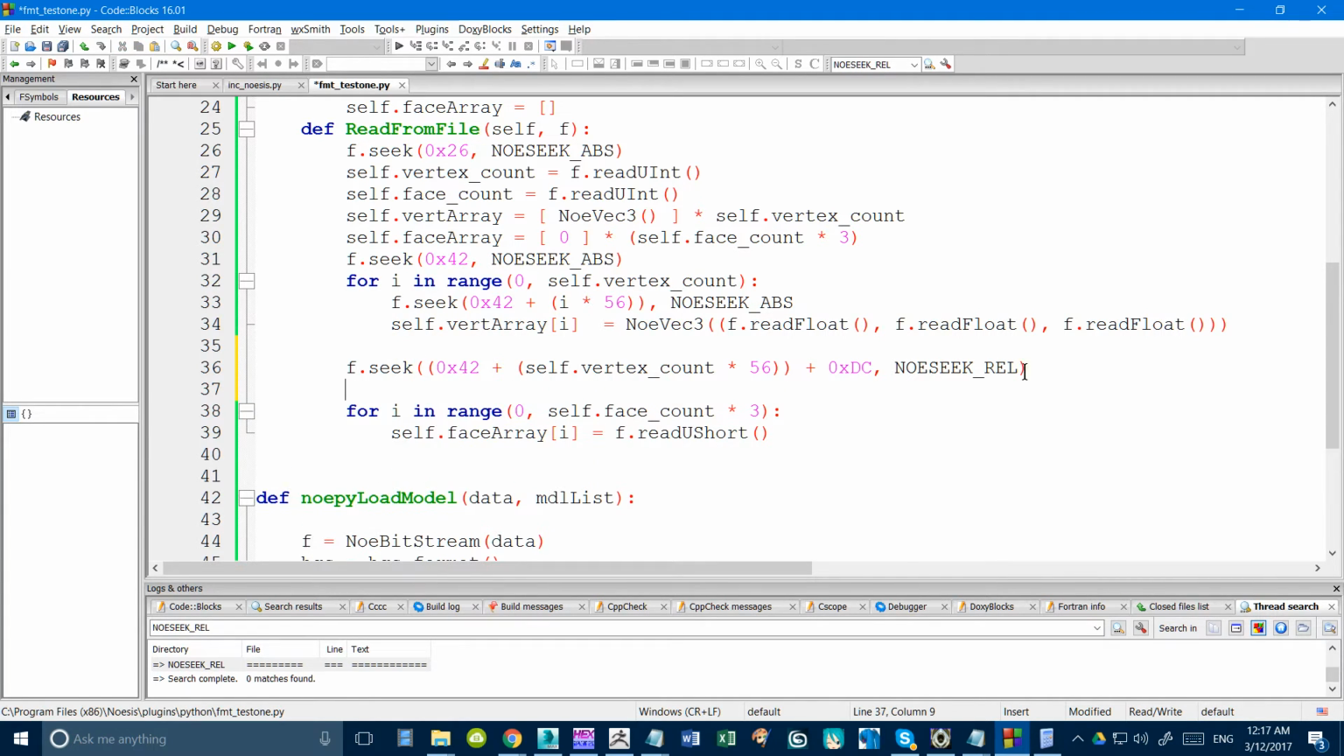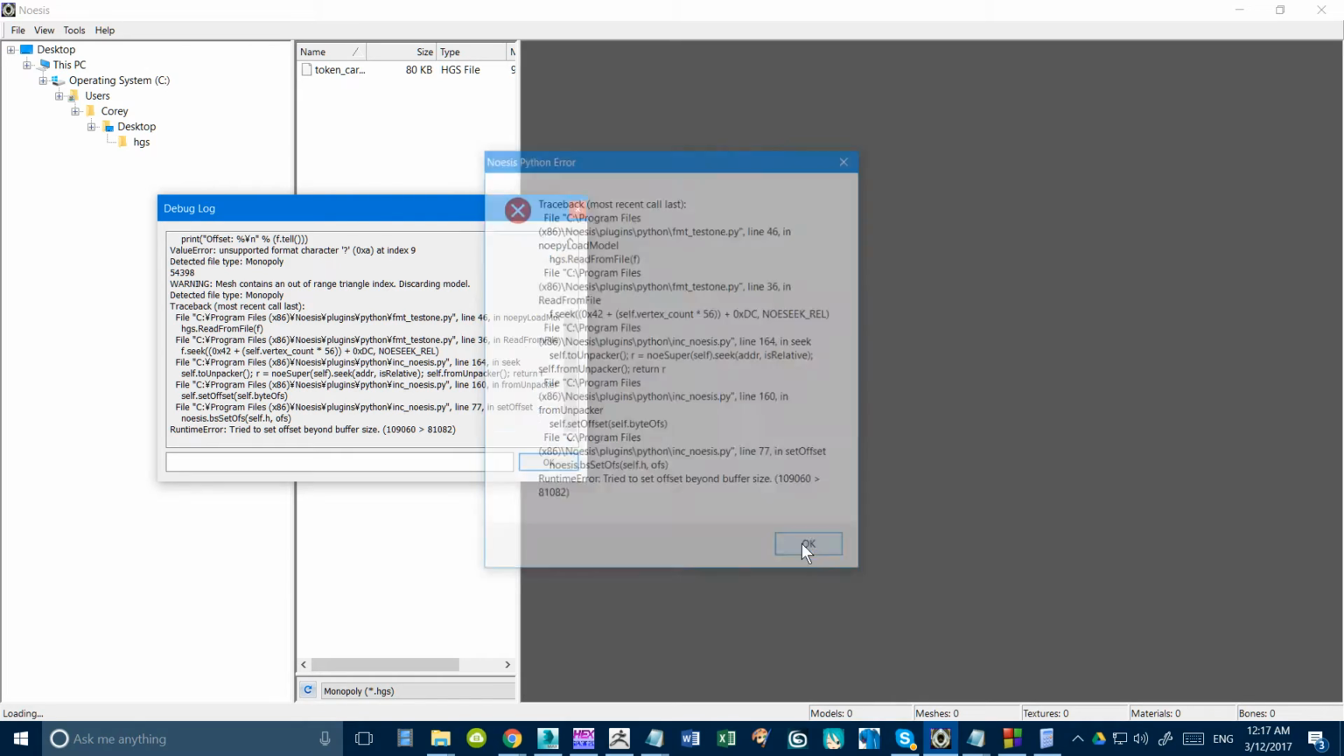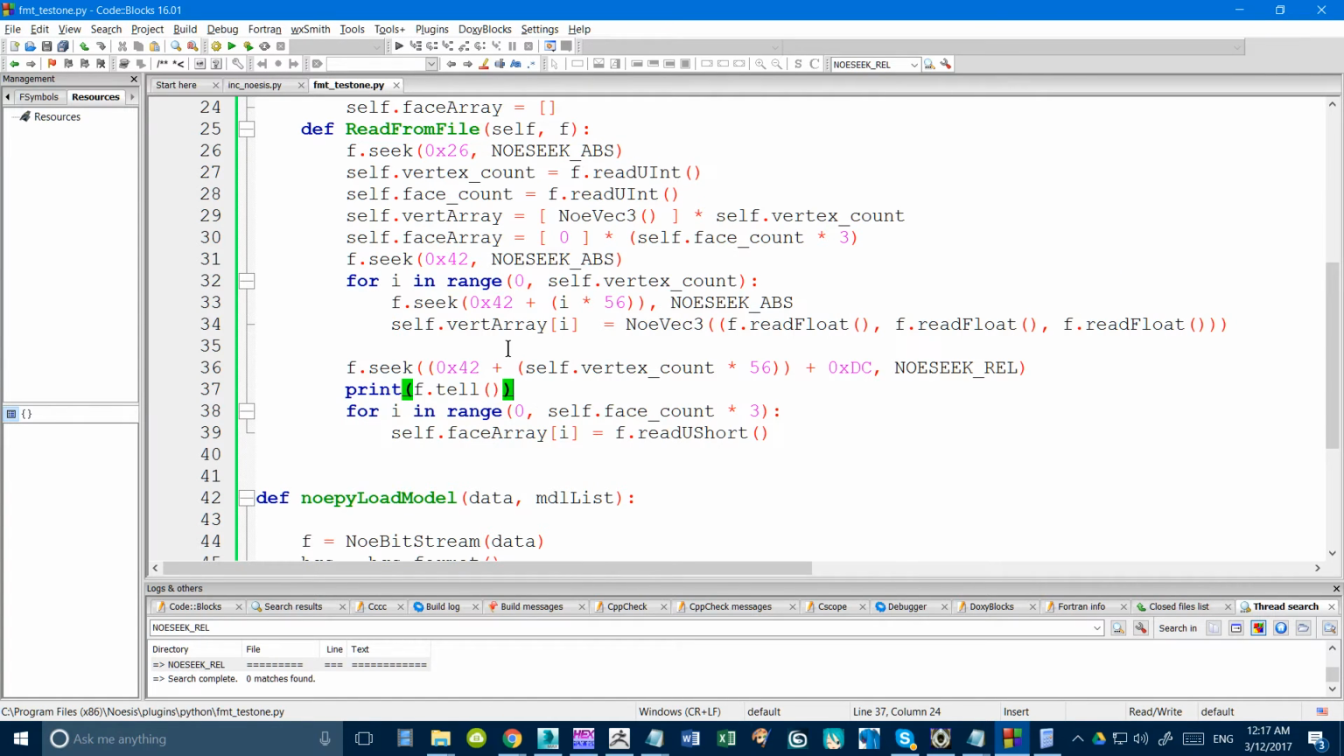So let me just grab this, put this here, and we'll just test it. Tool, reload plugin. Oh wow, that's terrible. No, okay. Wow, where do I begin? Okay, I screwed something up around here. Okay, so we fseek. So we got. Yeah, so get rid of this, I guess.